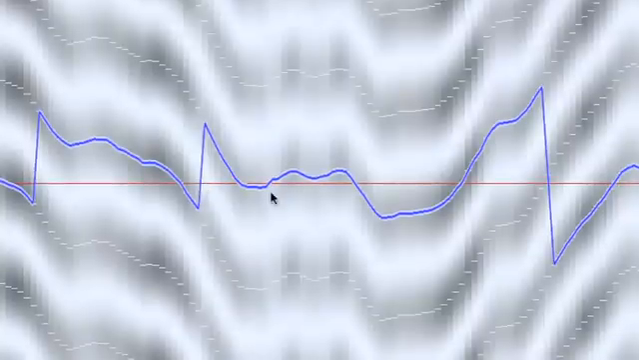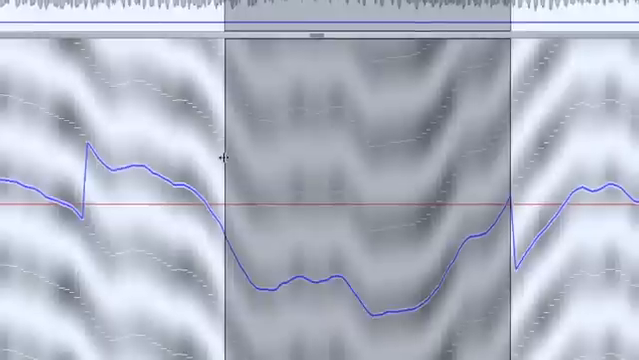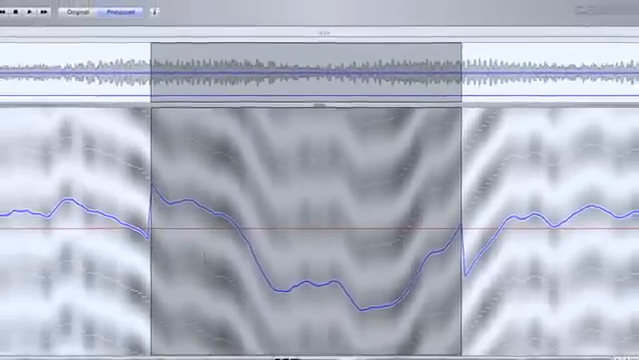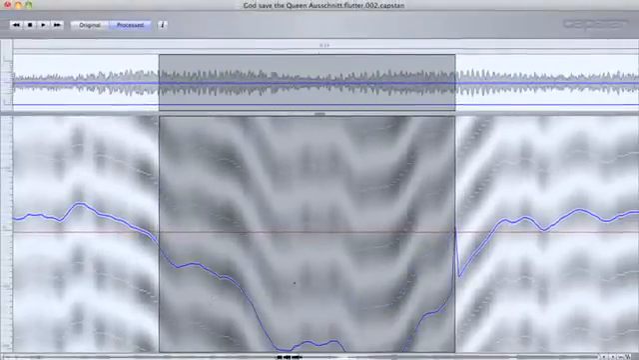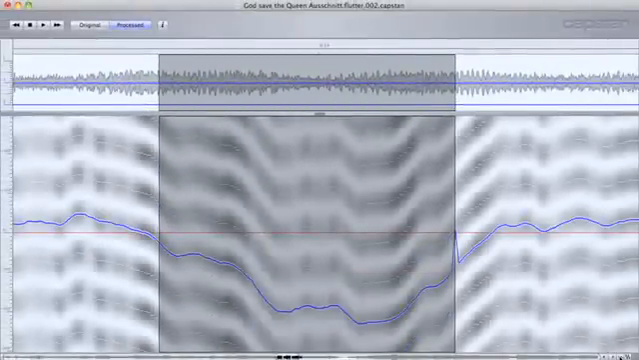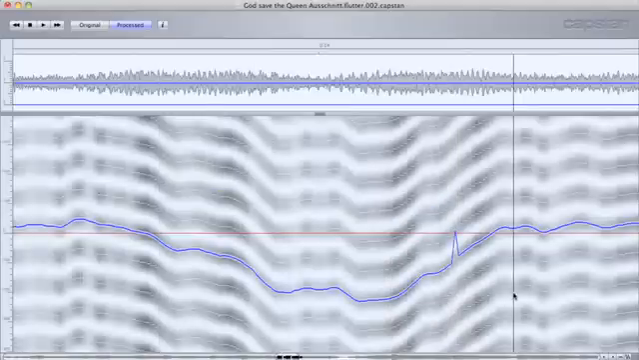First, select this part. The borders snap to logical places. Just drag the curve one semitone down. Now extend the range like this and drag again. That's nearly perfect. A tiny spike remains. Quickly draw it out.